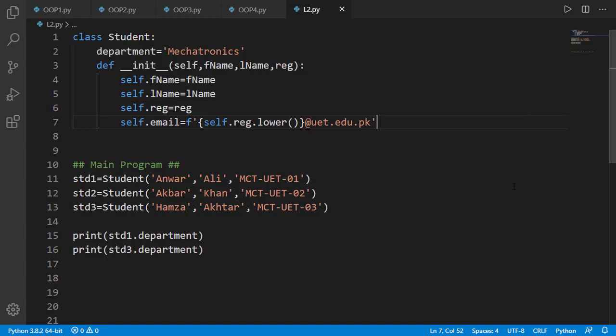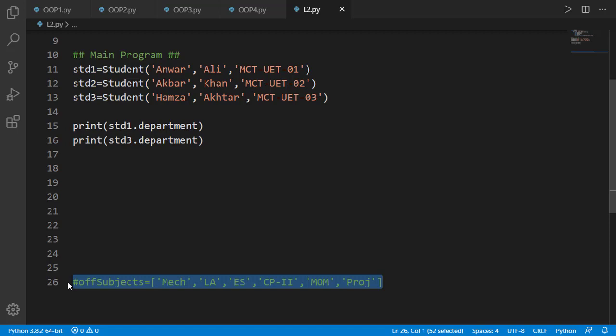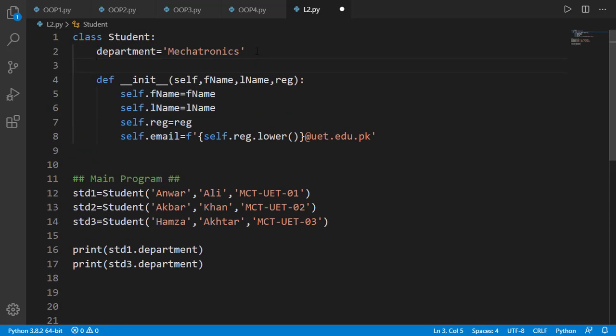Let's add another class level attribute named offered subjects, and it is a list of subjects which are offered to the students, and there are 6 total subjects in this list. Mech is for mechanism, LA is for linear algebra, ES is for embedded systems, CP2 is computer programming 2, MOM is mechanics of material, and project is basically a design project. The subject project is compulsory for each student and he can register more subjects from the list.